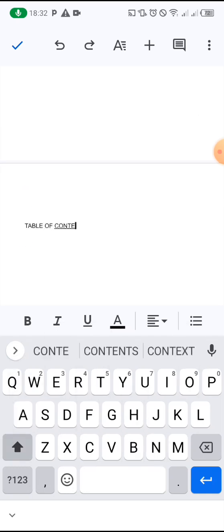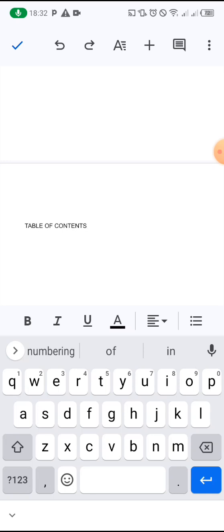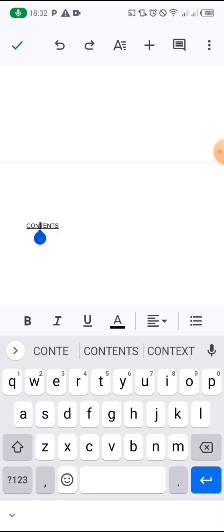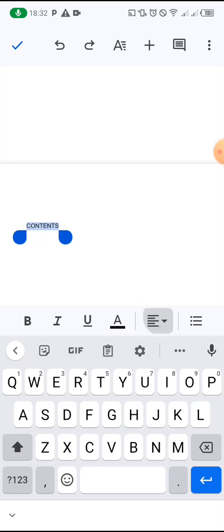But I don't write table of contents. Let me come up here. I just write contents and I put it at the middle here. And now let's add header to our book. I will come here. Look what I did. This is my table of contents. I will just click here.